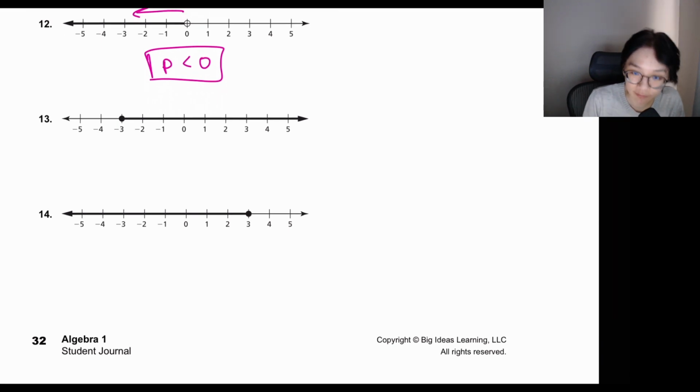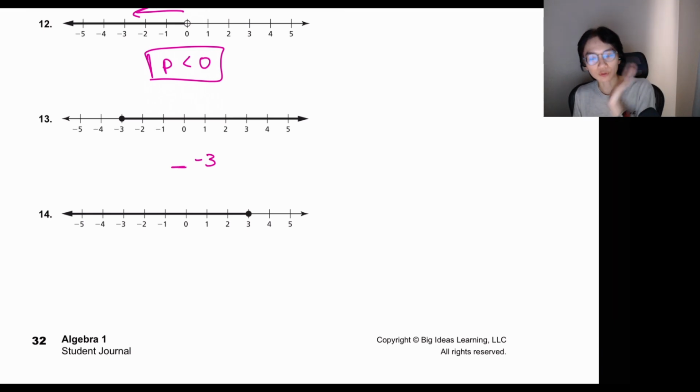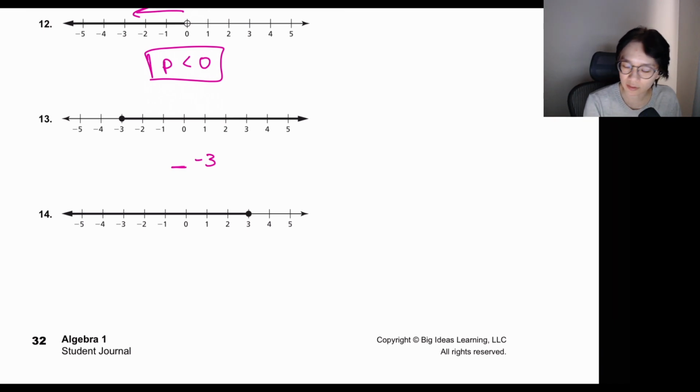Next one, -3. Starting at -3, is it open or closed? It's closed, so it's going to be equal to. It's everything greater than -3, which means -3 is the smallest that this number can ever be. So it's everything greater than -3, and let's do a.